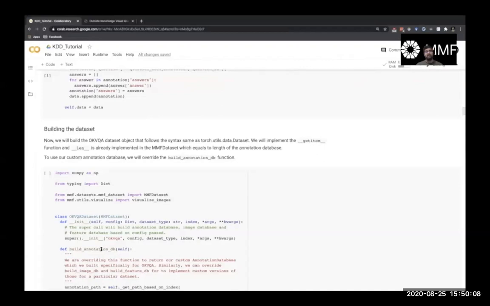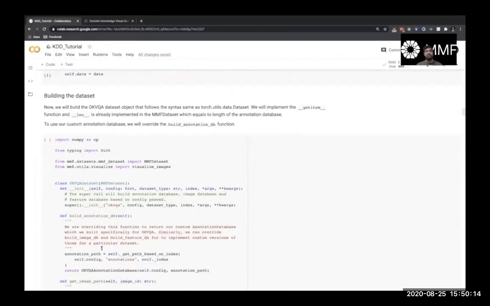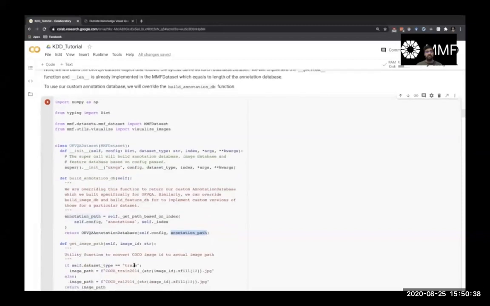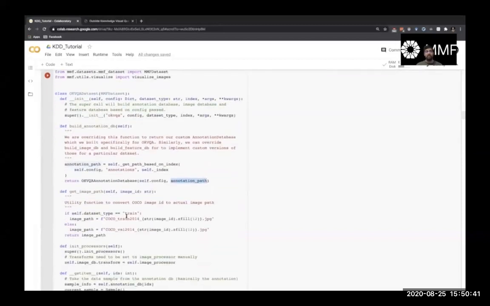It also builds the annotation DB, the default annotation DB, on default settings. But in this case, because we have our own custom annotation DB, we will override and make sure that we return the OKVQA annotation database that we implemented here. So we are overriding this, and if you want, you can override the image or feature database too. We make sure that we get the correct annotation path here and just pass it to the OKVQA annotation database. Then we have a helper function to convert image IDs into the actual image path for COCO, which is basically filling it with zeros till 12 digits and, based on train or validation, returning the correct JPG.